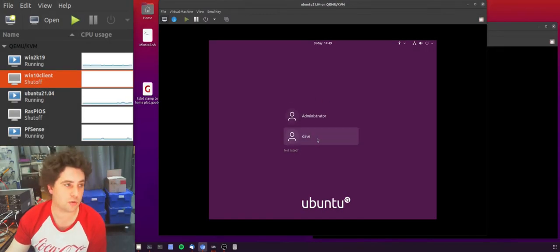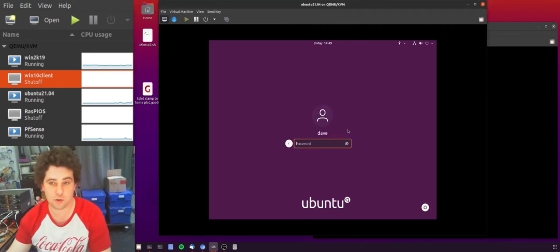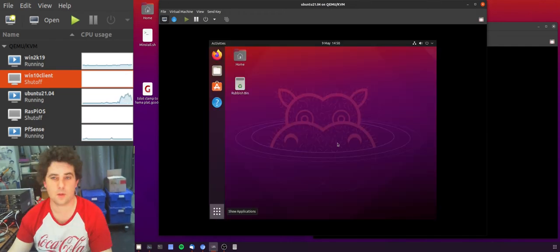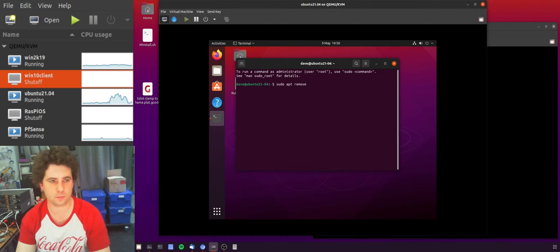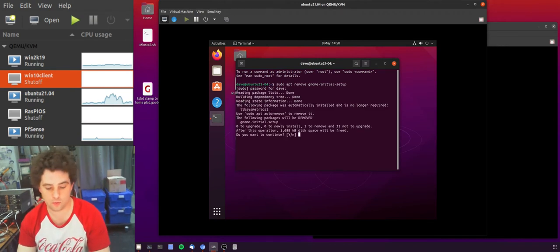Removing the welcome screen once a user has logged in is actually very simple. You need to have an account with sudo privileges, so I'm going to use my local Dave account. Once I'm logged in, I'm going to go to a terminal and remove a package. This package is what is responsible for that annoying pop-up when you log in for the first time. So sudo apt remove, and then it's gnome-initial-setup with hyphens in between. Removing that package will remove that annoying pop-up for new users.